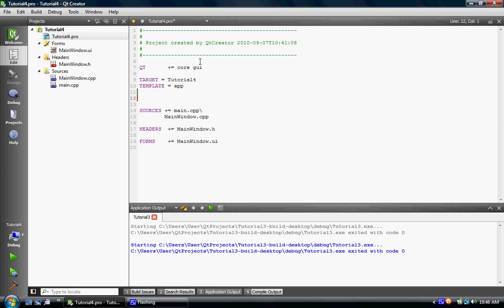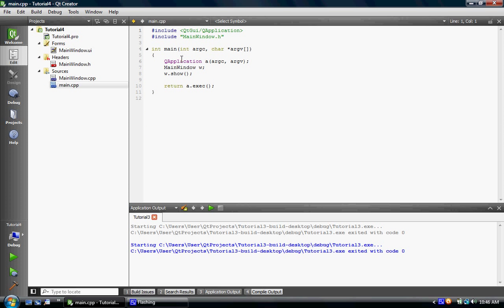These are all the Qt things. You can do OpenGL, XML, whatever Qt has. This is what the executable name is going to be, and this is the template, which right now we've just got the app template, which looks like this. Application, app.execute.